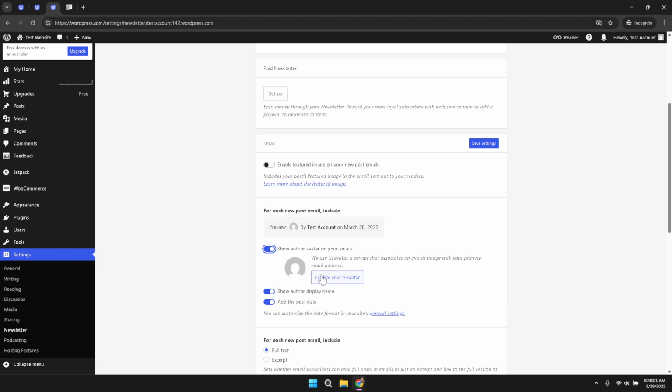After making this selection, ensure that you confirm your changes by clicking on the Save Settings button. Saving your settings is a crucial step, as it applies the modification so that your future newsletter issues will now include the author box feature.